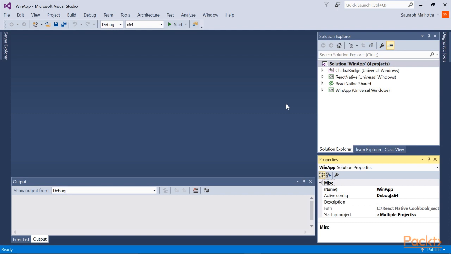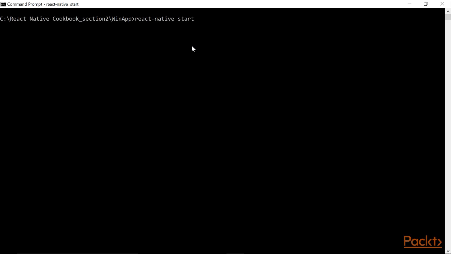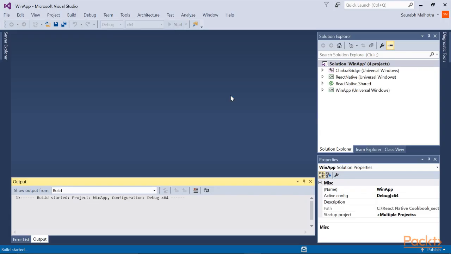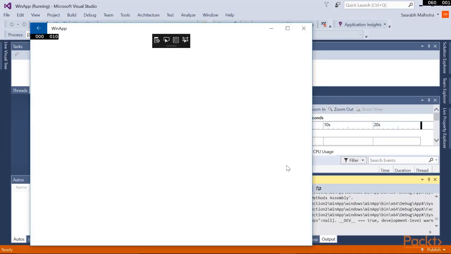Now, to run the application using a mobile emulator or our local device through Visual Studio, change the deployment target to x64 or x86. We'd then be able to choose local machine or mobile emulator as our target platform. If we're using Visual Studio to start our application, then we have to open the command prompt beforehand and start the packager. Let's now run our application. Wow, we got our output.